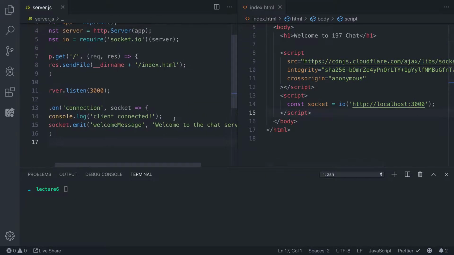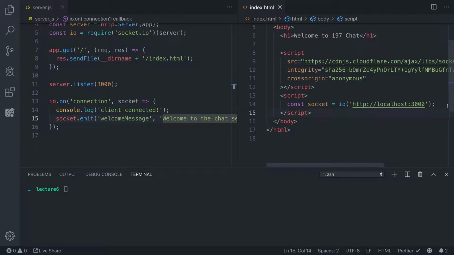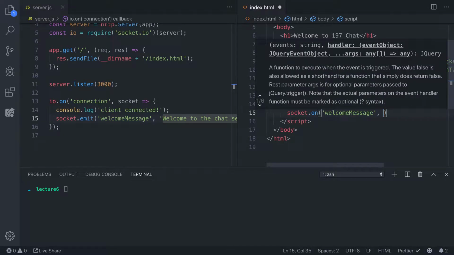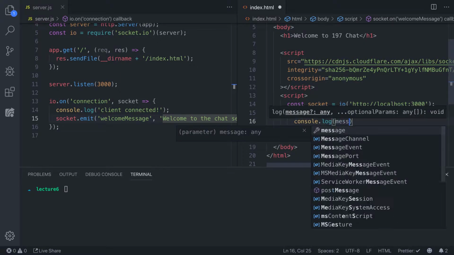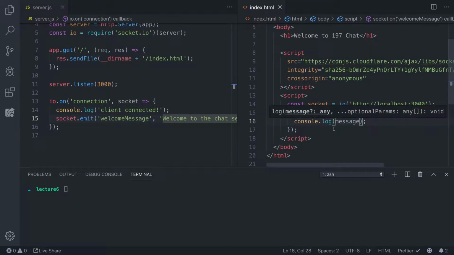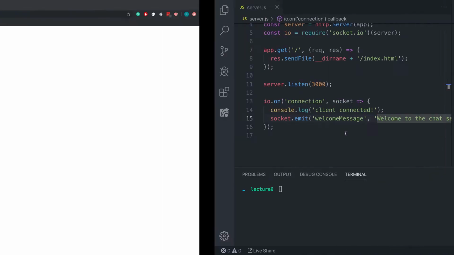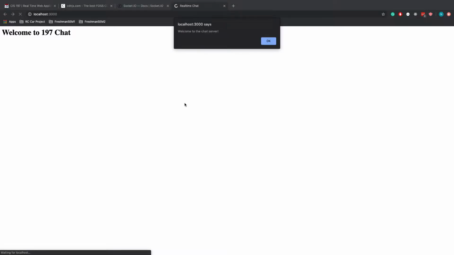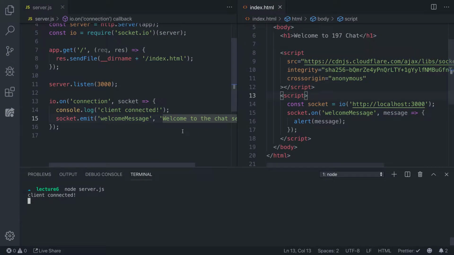Yeah, collapse that. Okay, so here I'm just going to basically say socket.on welcome message, and I'm going to have some sort of message that's sent to me. I'm going to just log out that message, or maybe we can just alert it so it's a little bit more clear. Alert the message. Okay. So let's say I go ahead and restart my server. Server's running. I come here, I refresh the page. We see that welcome to the chat server has been alerted to the page. Make sense? Okay, cool.